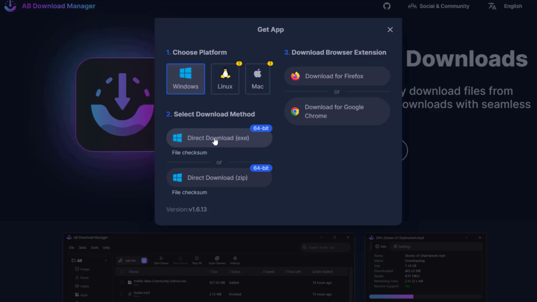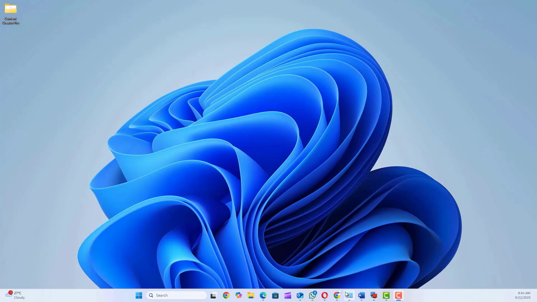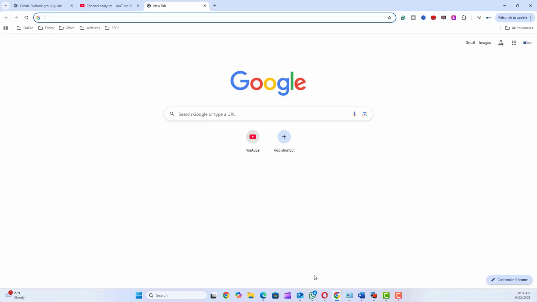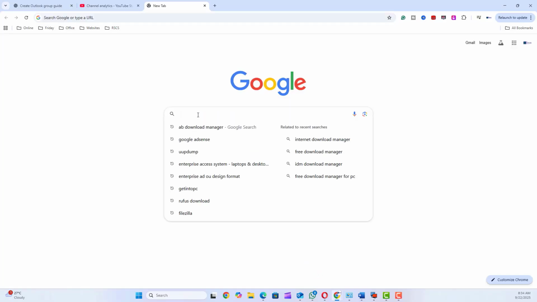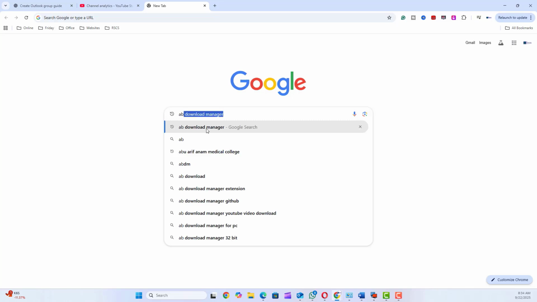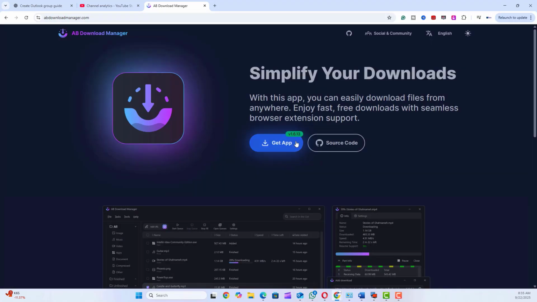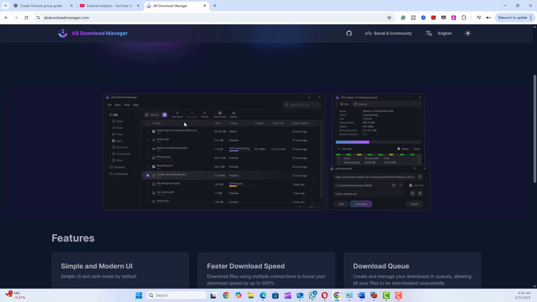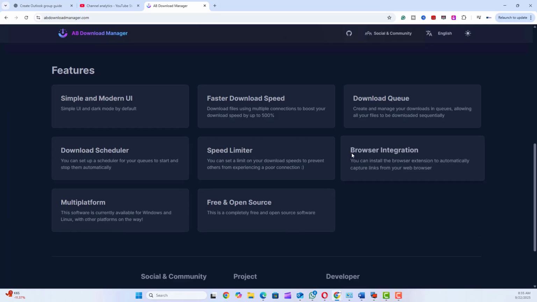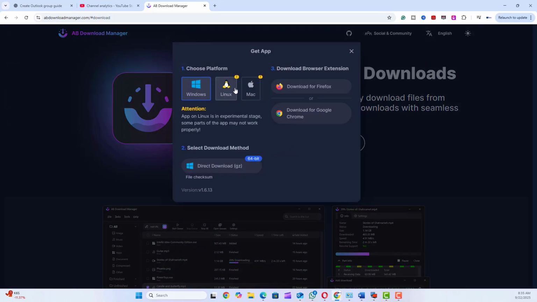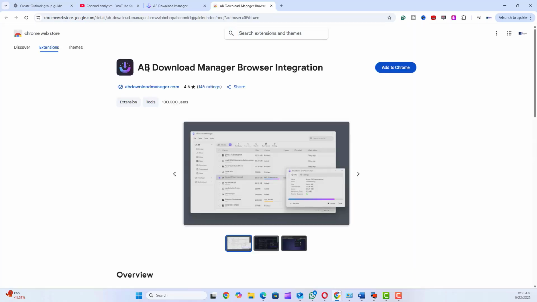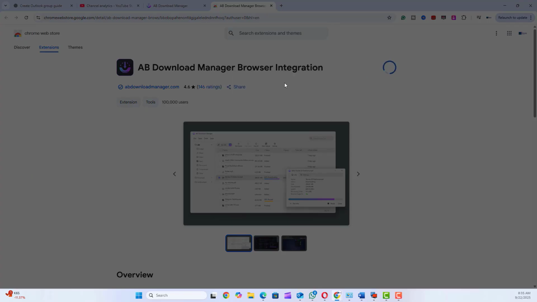Today, I'll show you step by step how to download, install, and use AOMEI Download Manager. Open any browser and type AOMEI Download Manager in the search bar. Click on the first website that appears. Once the site opens, you'll see the main interface. From here, click on Get App to download. You'll also need to install the browser extension first, works with Chrome or Firefox.